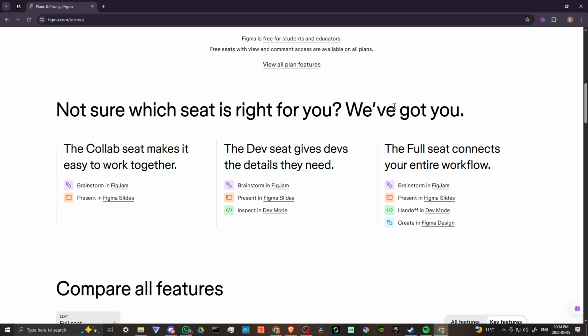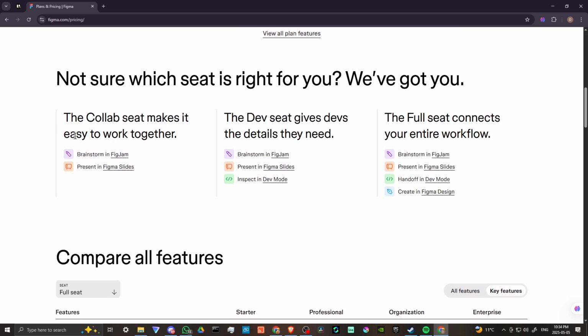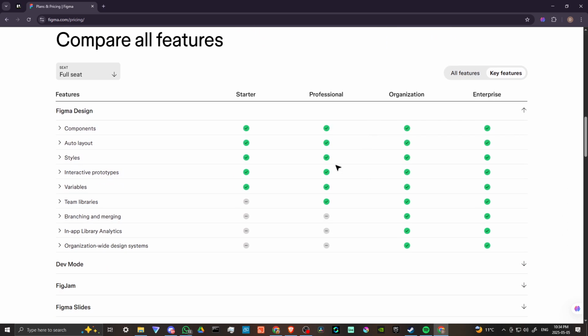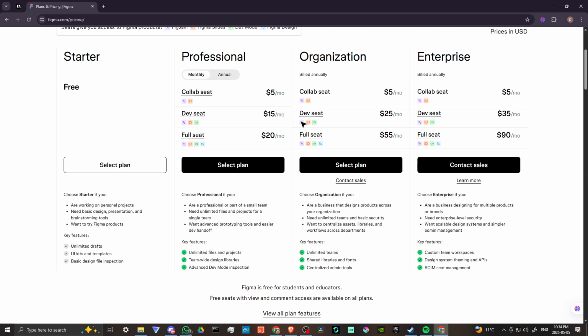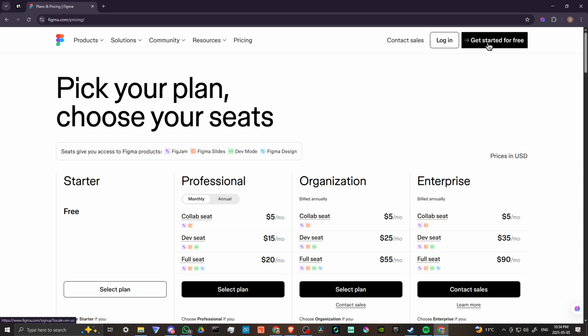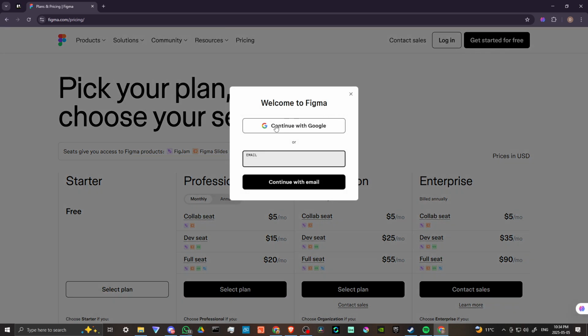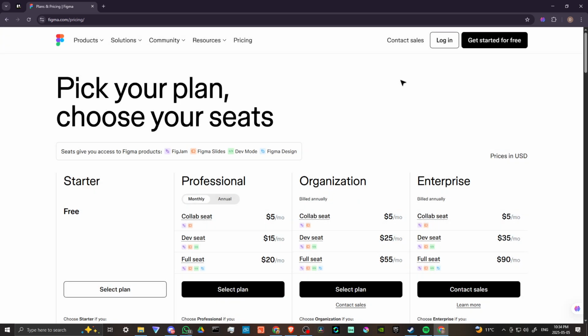Not sure which seat is right for you? We got you. The collab seat makes it easy to work together. The dev seat gives dev the details they need. The full seat connects your entire workflow. So you can compare all the features here, and if you want to get started with Figma, just click up on Get Started for free, and you can continue with Google or you can continue with your email. And that's all there is to it.